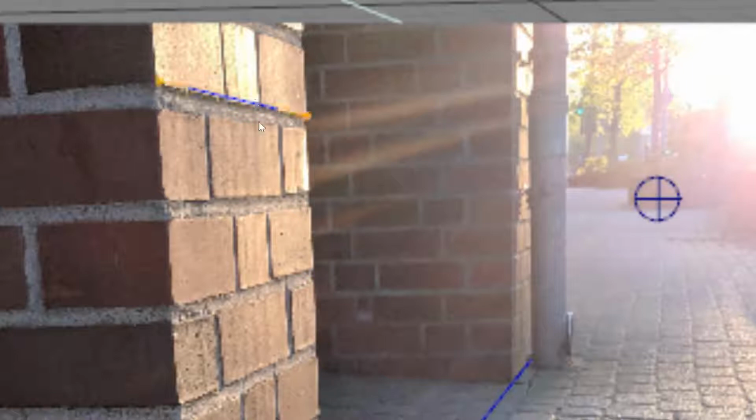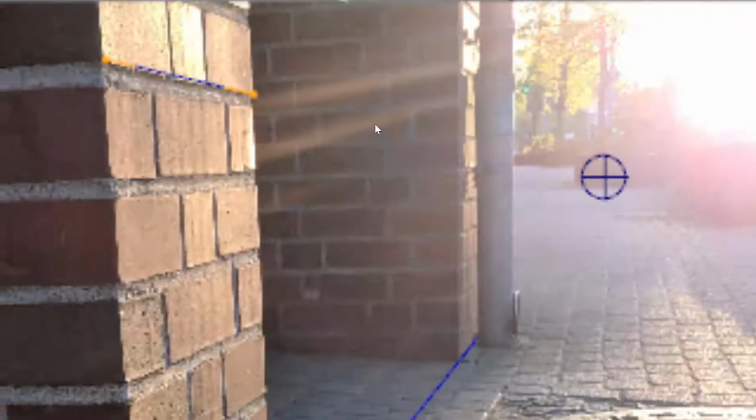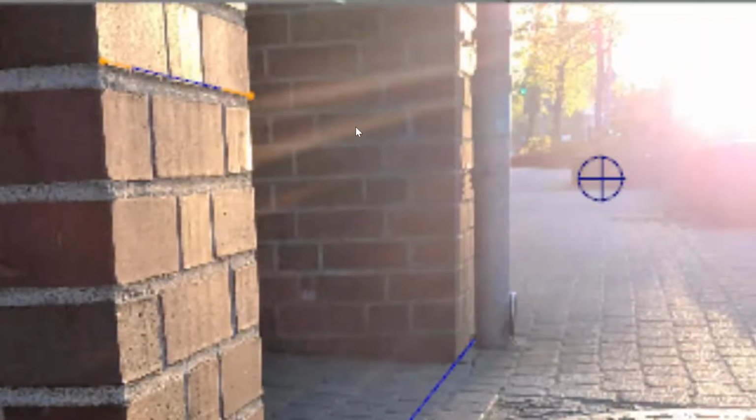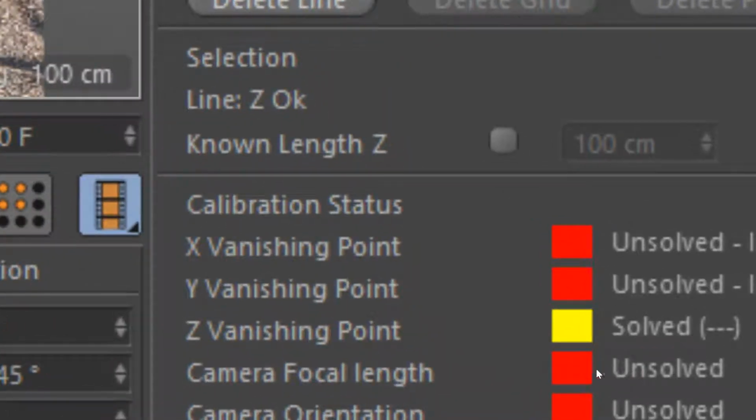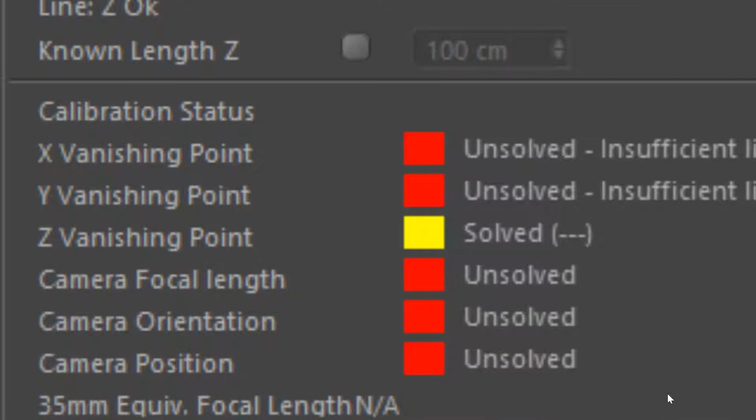So now Cinema knows that here it goes into a certain direction, and here it goes into a certain direction, and it knows that the lines meet there. Based on this, it already calculated what the Z vanishing point is. We can always check here what it knows and how good the information is that it gets.